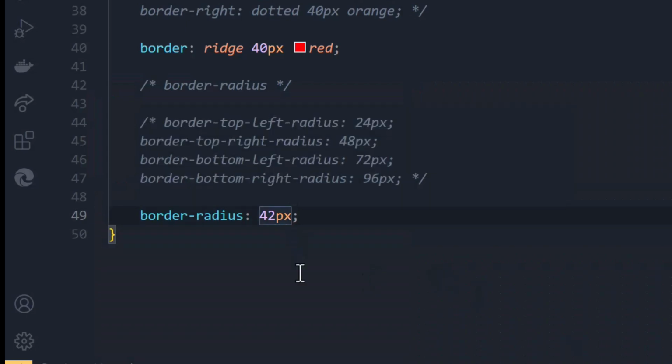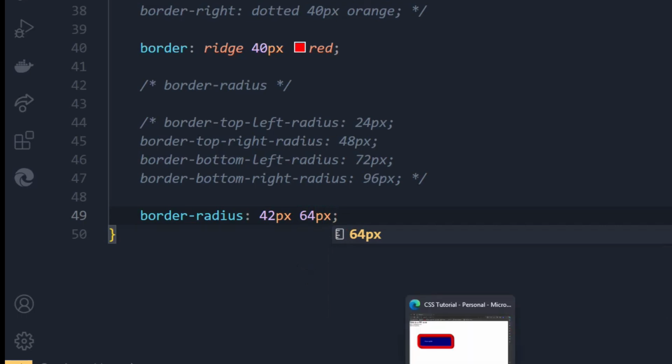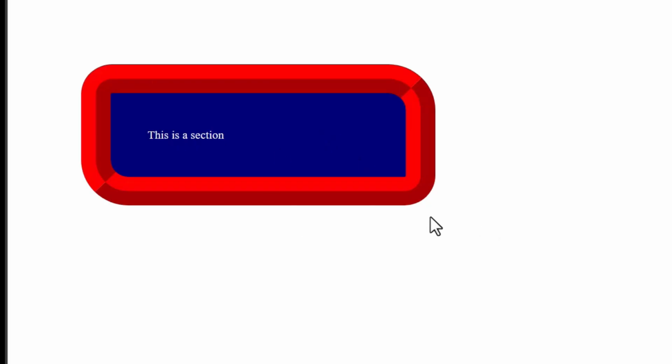Then we can also give it 2 figures as well, 42 pixels by 64 pixels. And if I come back to the browser, you will look at it. Now, what do you notice? The top left corner and the bottom right corner are equal, but the top right corner and the bottom left corner are also equal as well. So you can see that that's what 2 figures does here.